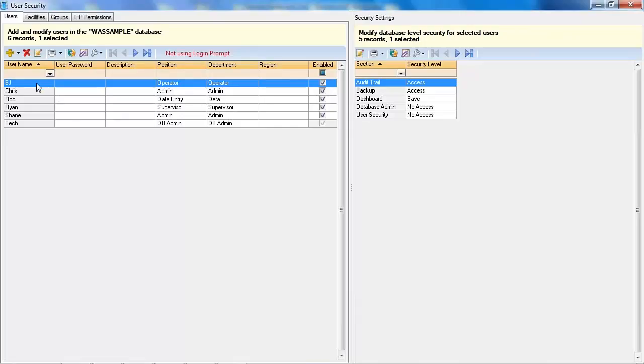The first tab is a list of all the users that have been added to Operator 10. You can see that you also have the option of including a position as well as a department for those users. There's some application security settings from the first users tab that you're going to want to be aware of.